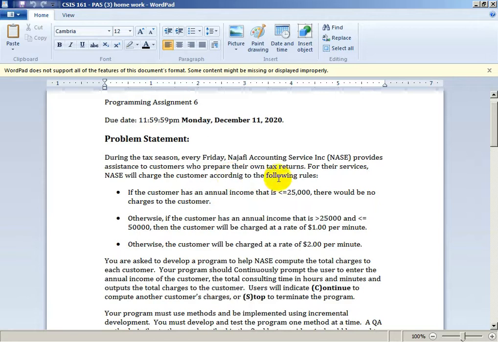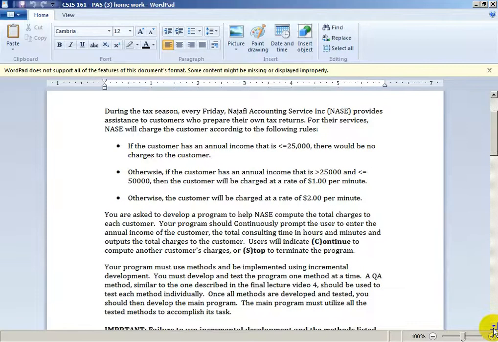If income is lesser or equal than 25,000, there will be no charge. And otherwise, if it's greater than 25,000, from 25,000 until 50,000, the customer will be charged at a rate of $1 per minute, and otherwise, if it is greater, it will be charged $2 per minute. We need to develop this application.